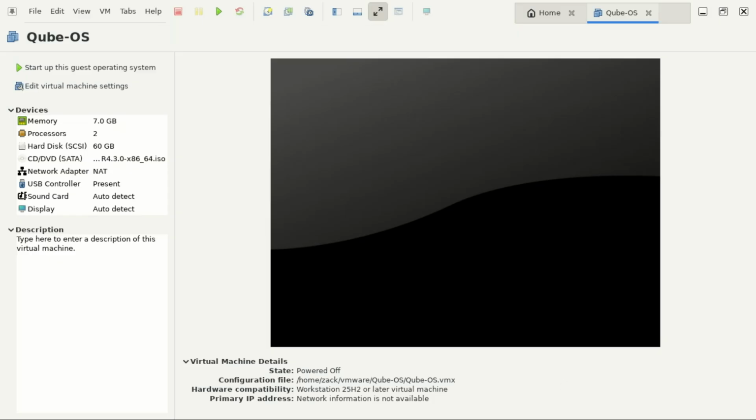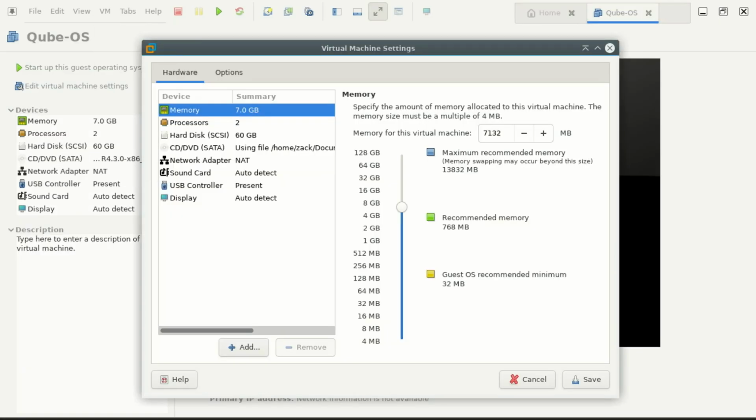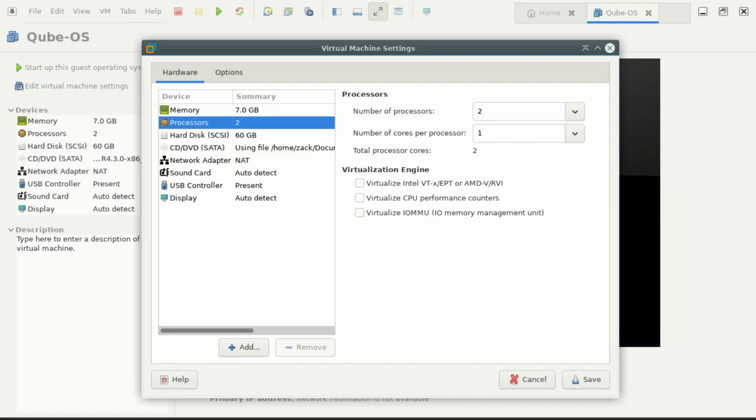Go to Settings again and customize the hardware again. This is the most important part. Without enabling these features, Qubes OS will not boot up. Enabling virtualization and IOMMU is very important when installing Qubes OS.